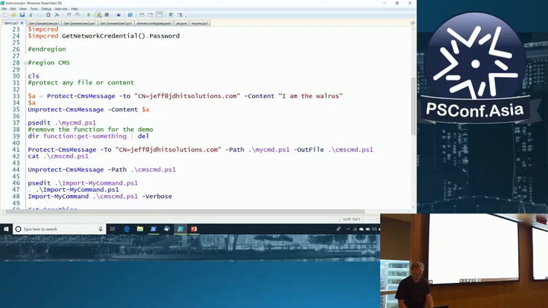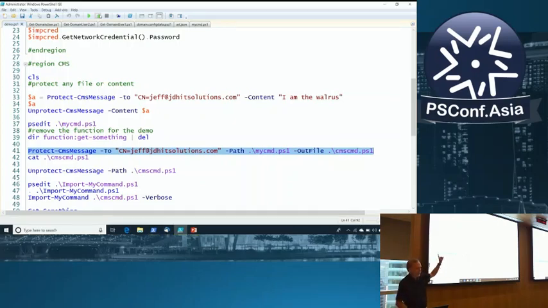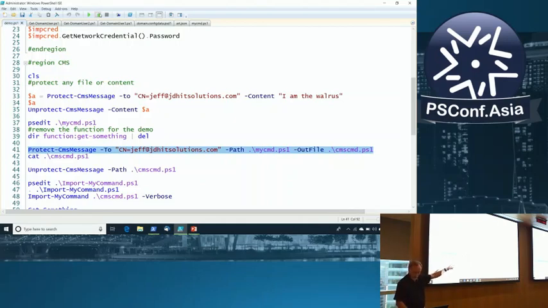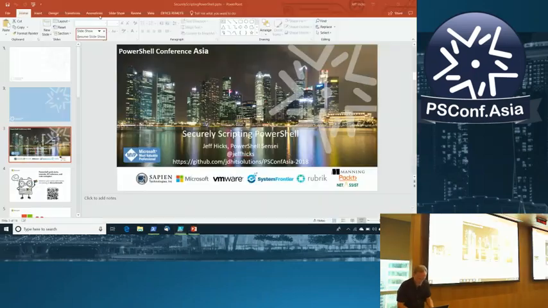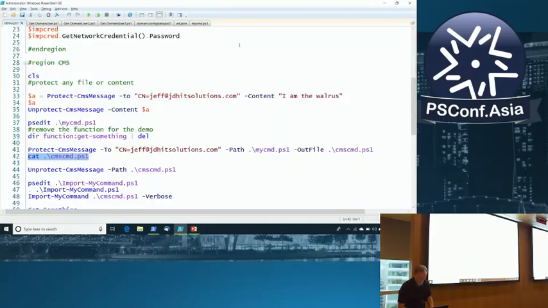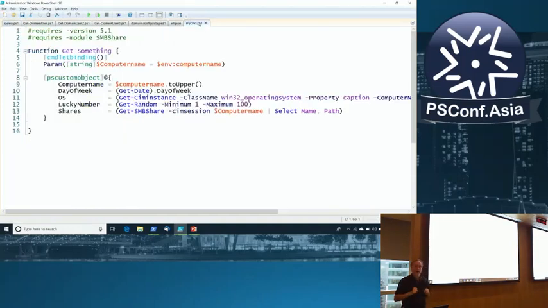So I'm going to protect, using my certificate, that script file, the PS1 file, and I'm going to save it to an out file called cmscmd.ps1, which I've already created. I don't want to recreate it and break my demo here. So now there is the CMS version of that script file. Okay, everyone with me so far? So basically what you see there is the CMS version of that file.